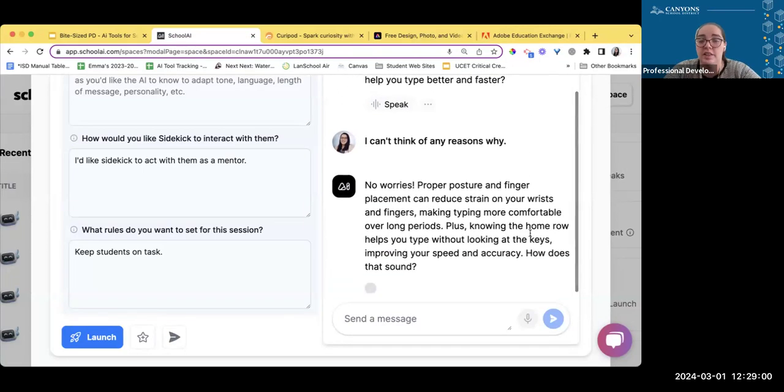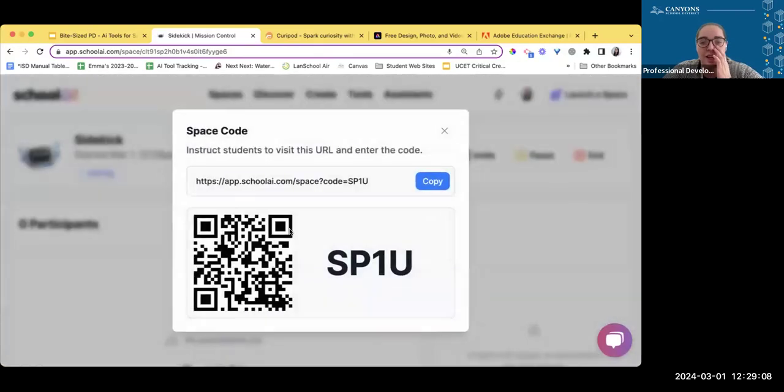And then it helps give you an answer. You can say, I don't want you to give it the answer, I want you to keep prompting. If you were to hit launch, it will give you a code for your students to join, just like they're used to with Nearpod or other tools like Kahoot or Gimkit. This has a QR code. It also has a link. So you can publish that link straight into Canvas or send it through a program like Land School or something like that. And it allows students to have a conversation.